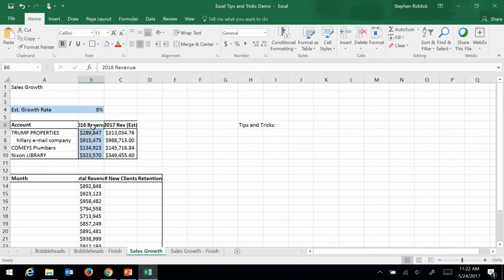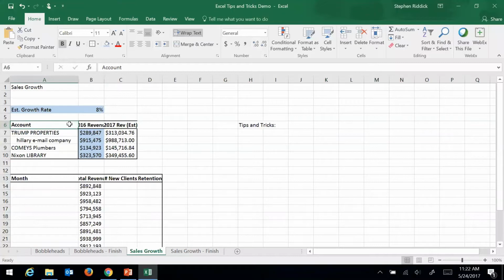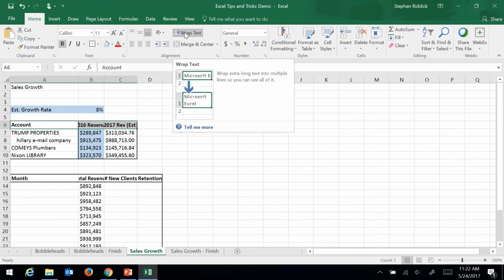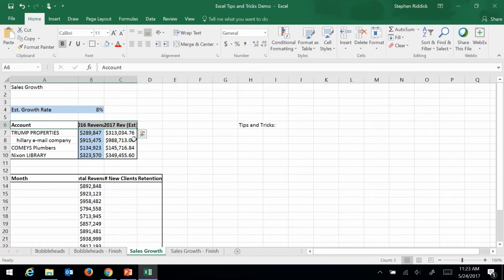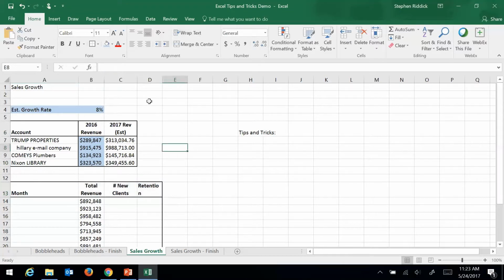As you can see here, I have a few cells where you can't see all of my data. So this is a very simple task, but we're going to select these and wrap text. And as you can see, wrap text puts extra long text on multiple lines, so you can see all of it. So select and hit wrap text, and all of a sudden that data that we couldn't see, we can now see. A very, very easy one.